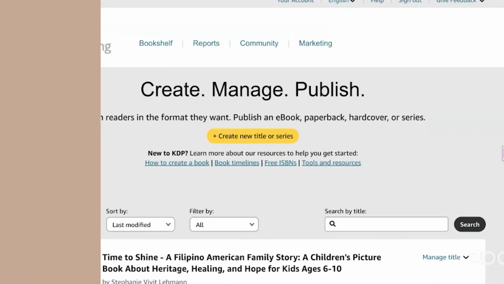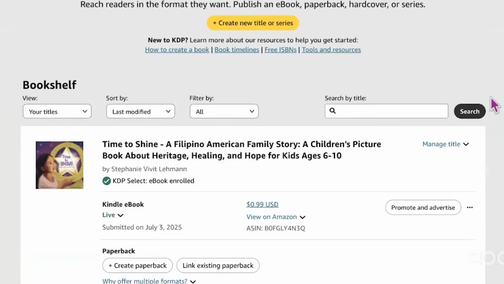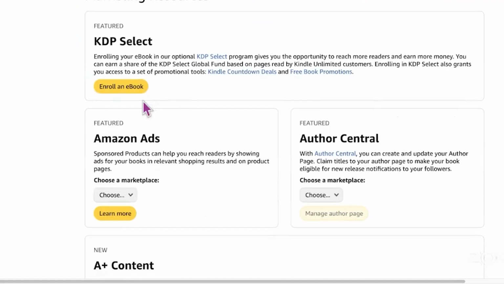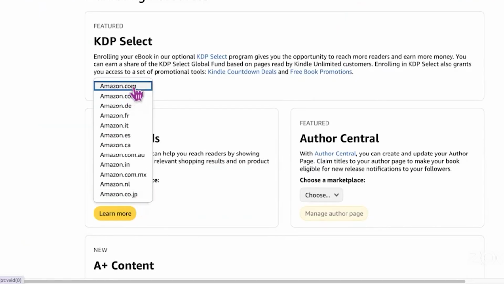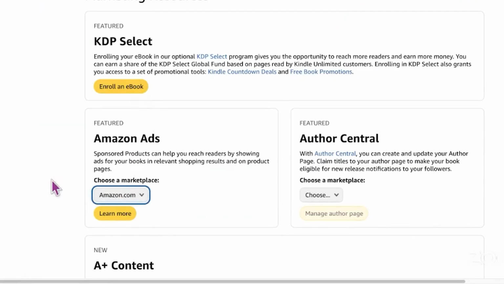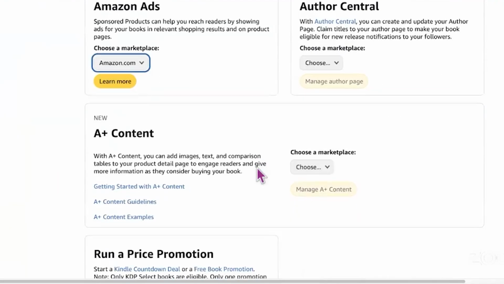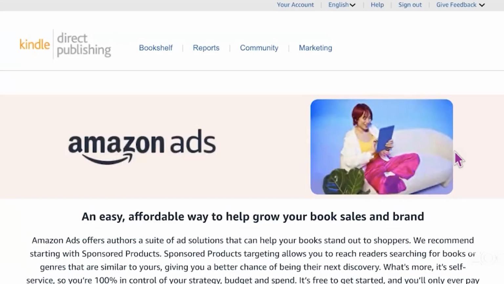Now that we're in, you've got your system here with the book. In order to run ads, you're going to go to the marketing area, right up here at the top. Then when you look at the marketing, you'll see Amazon ads. So we're going to hit .com because that's our primary market. It is the one that I recommend. It's the largest market, but if there are others that you want to also include, you can always expand into those later. So we'll do our learning here.